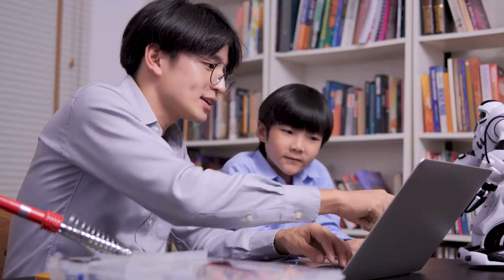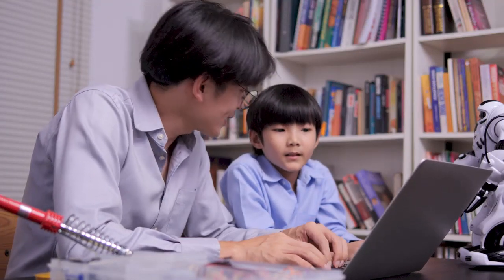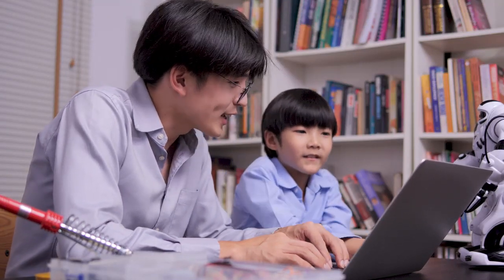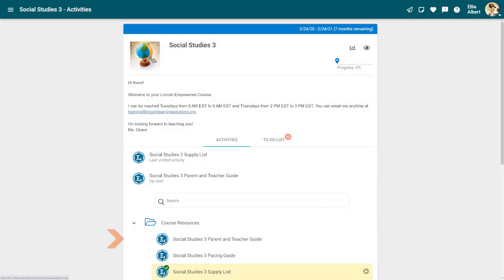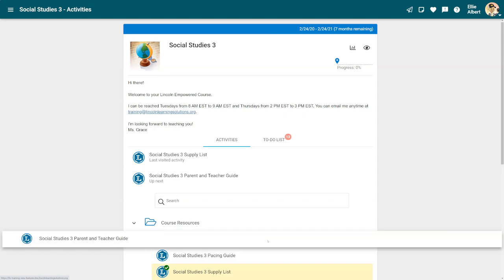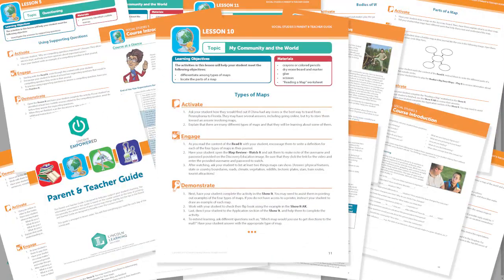As a 3rd, 4th, or 5th grader, you are completing more of your schoolwork on your own. However, there will still be times when you'll need extra help from a grown-up. Take a look at the Parent and Teacher Guide with your guardian. This guide will help them to know the best way to support you while still allowing you to do your schoolwork independently.